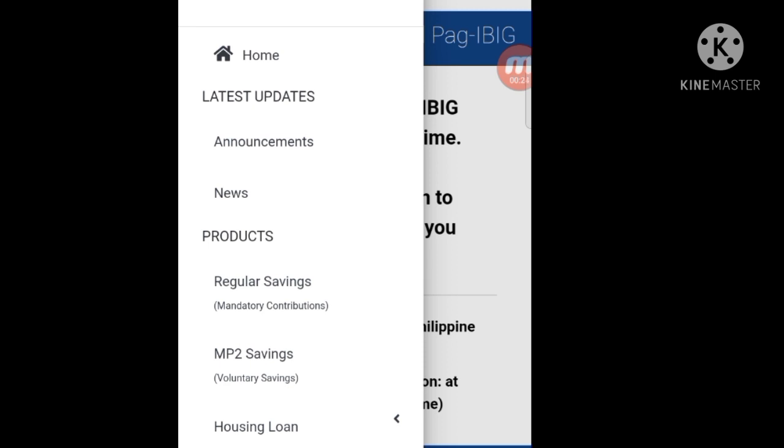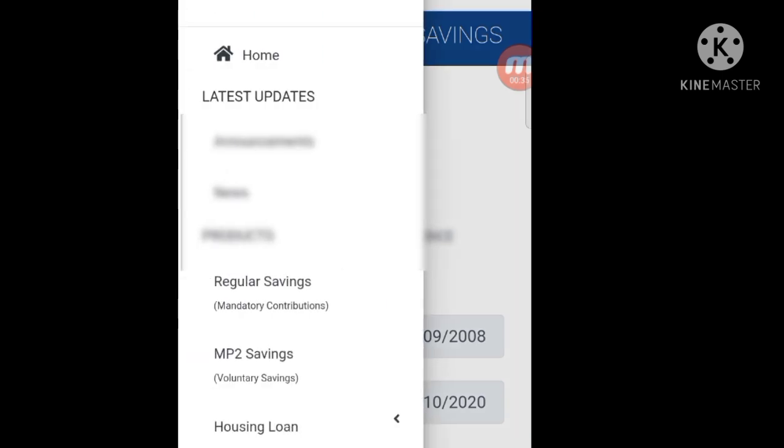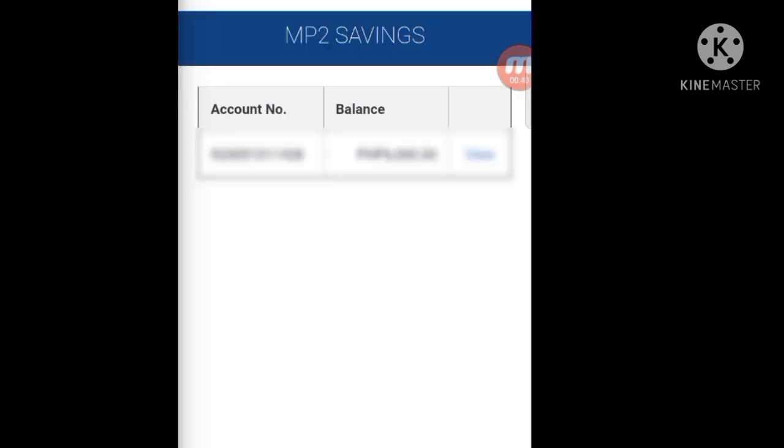On the menu tab, you can check on the latest news and announcements, as well as your regular savings. Here's the view of your Pag-IBIG regular savings where you can check your total savings. Now, let's check our MP2 savings.